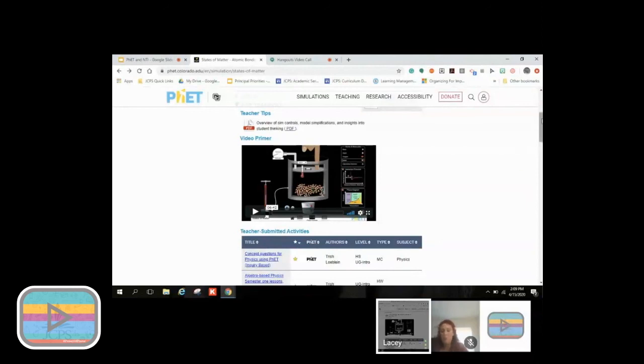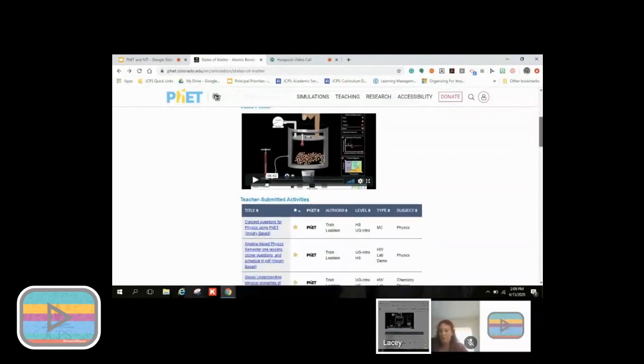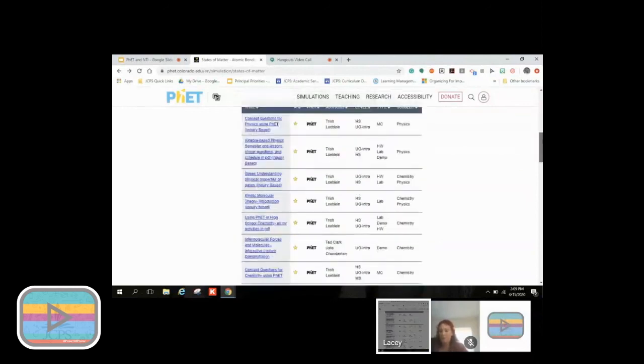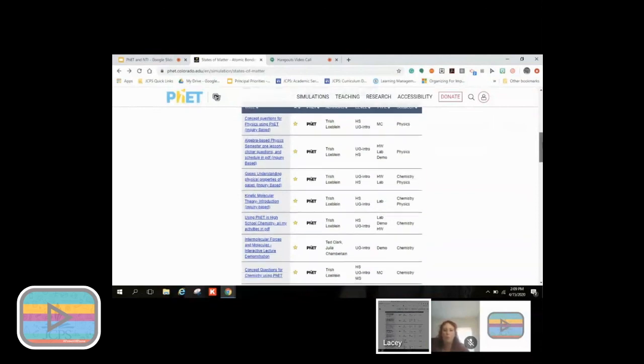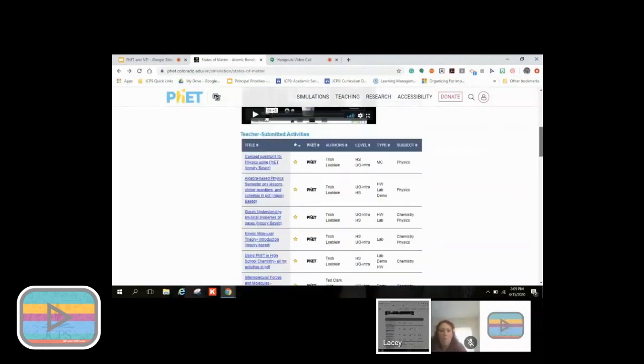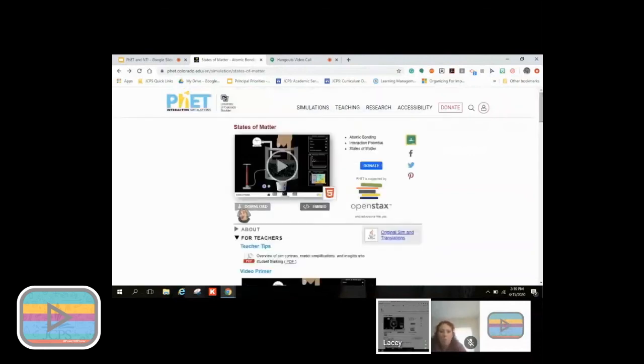And then underneath it, you will see teacher submitted activities that go along with that PhET simulation. You have the level and then the type, like homework, lab, demo. This one is a lab. So there are all different activities that have already been created by teachers for you to open up, look at, modify, or use as is, so you don't have to recreate the wheel. Now, if as a teacher I want to download that simulation so we can play around with it, you're going to click download.